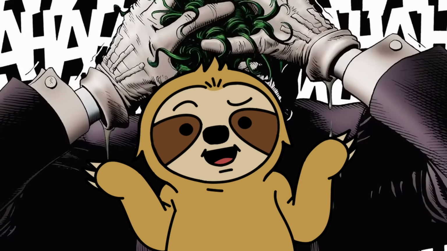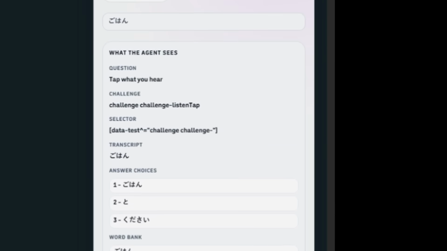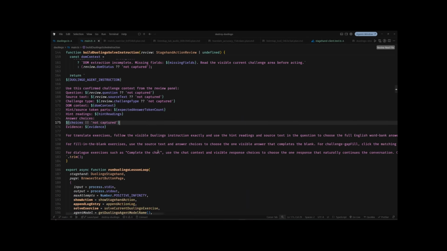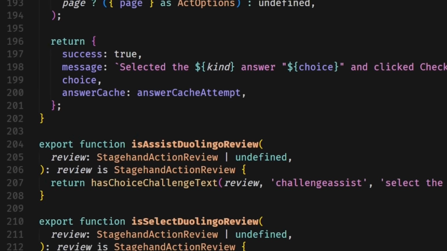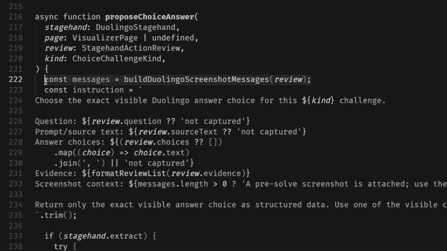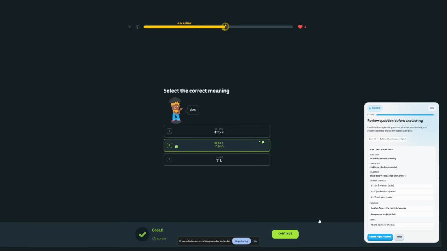But let's go over what I changed. Number one, I made it so the program shows me what the AI is seeing, just to make sure it's seeing the question and the answer choices correctly. And if it does, then I approve it. And if it doesn't, I tell it to stop and I go back to writing code. Number two, I add specific code. Ooh, shut up, nerd. Sorry, you all don't care about this, but if you do, Sloth Bites.